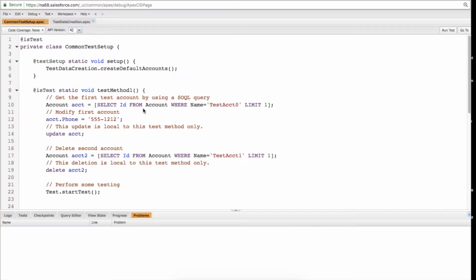So let's hop in real quick, and what we're looking at here is the developer console in Salesforce. What I have pulled up is a standard unit test, a common test setup class. This is a class that Salesforce has provided as a standard test template for unit testing in Salesforce. This test in particular is used for common test setup.